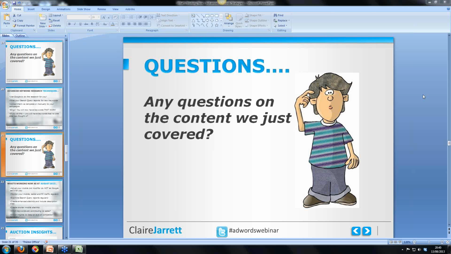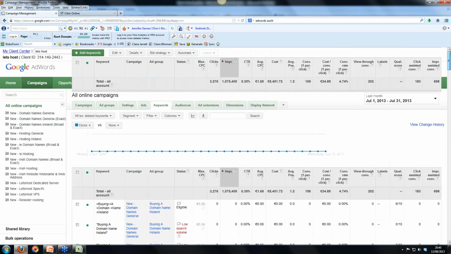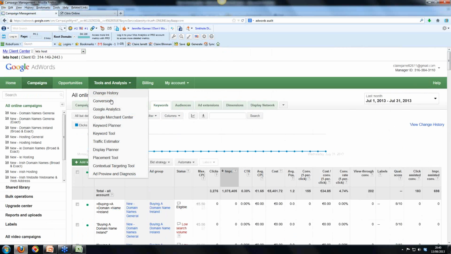Duncan says, where would you start if you don't have campaign history? Google Analytics, for example. If you don't have any campaign history at all, I would start with the AdWords keyword tool. We're not going to go into the keyword tool today, but you can find it here in Tools and Analysis, keyword tool. It's fairly self-explanatory. If you type in any one of your products and services, it'll come up with a long list of related keywords. That would be a good place to start, Duncan.